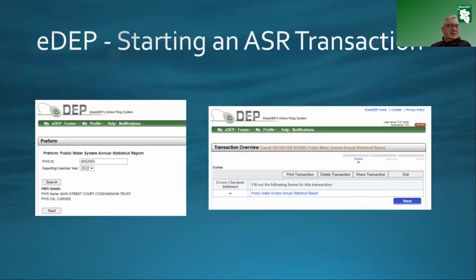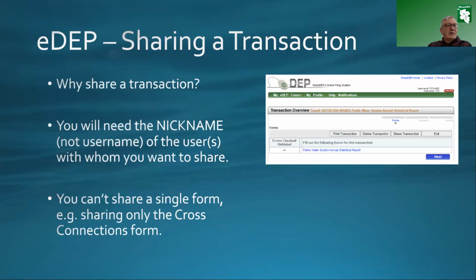So you start the ASR transaction. You click on the next button at the bottom after you see the name of the public water system, and it opens up the first page of the ASR transaction, which gives you a link to the owner, legally responsible owner, I believe. I got to check this next page, but when you click next, or you click on the link, Public Water System Annual Statistical Report, it brings you to the legal person responsible at that public water system.